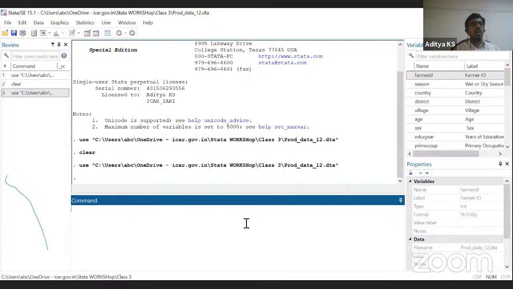So first thing, in the last class also I have stressed this point. Always start your session with a log file. The command for using a log file is log using followed by a file name of your choice. I am using, let us say, production underscore 12 data analysis.